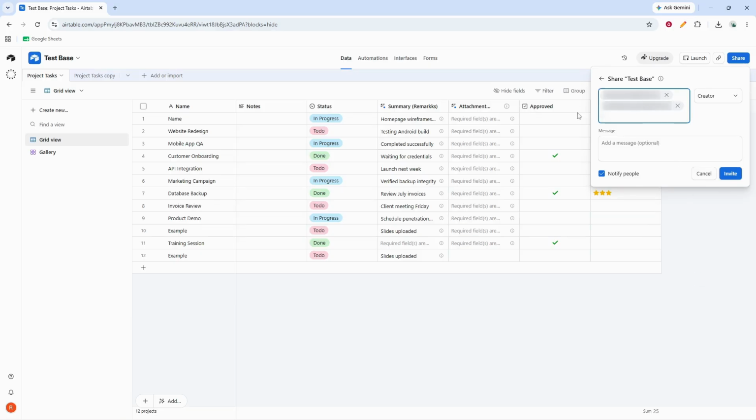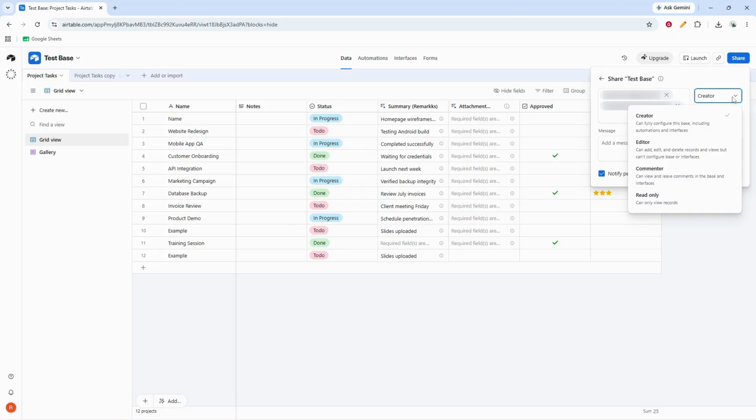After the email addresses are in place, open the permission dropdown to choose the access level you want these collaborators to receive. Airtable gives you several role options, and the one you choose determines what each person can do inside the base. Creator access allows someone to fully configure the base, including automations and interfaces.